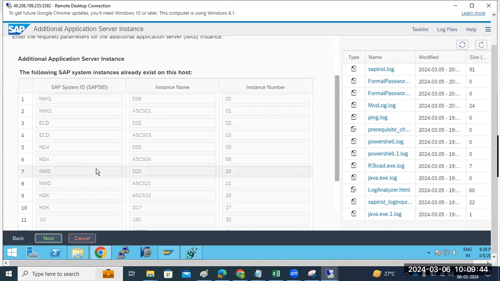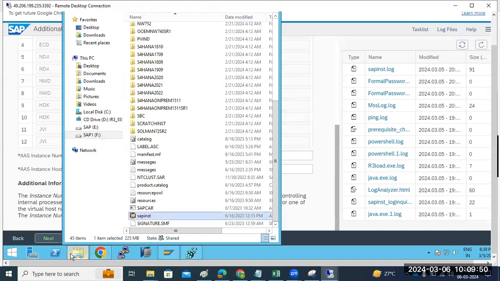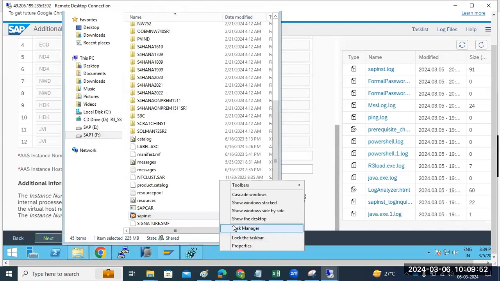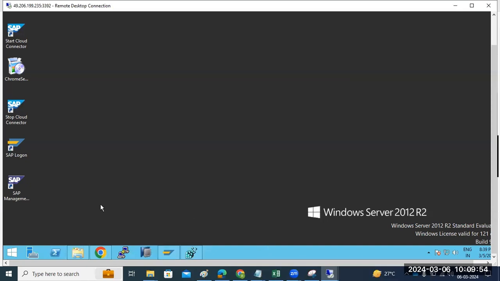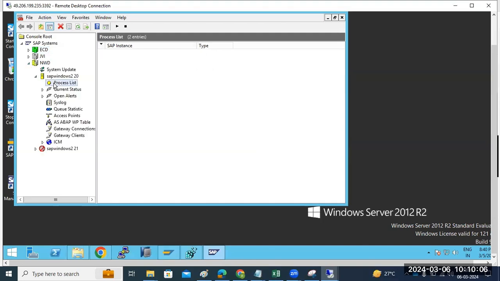Up to here we are good. Now it is asking for the additional application server instance number. Whenever you install a new additional application server, SAP will create an instance, and for that we have to provide a dedicated instance number to SAP.